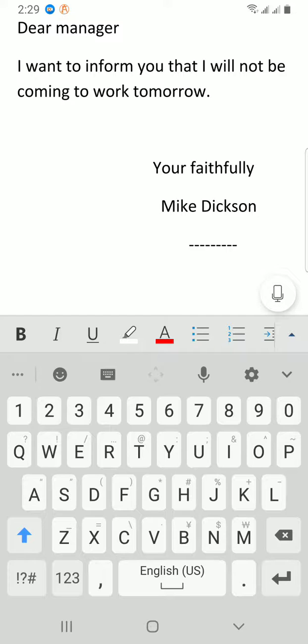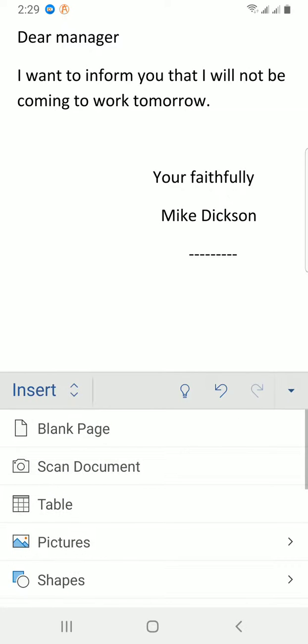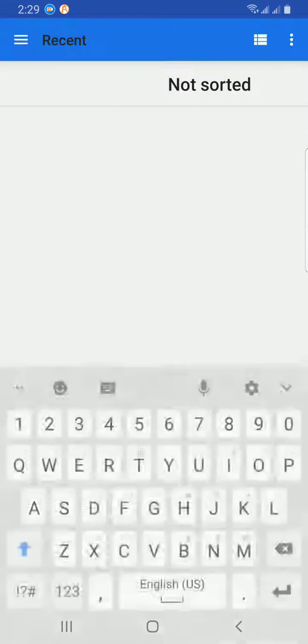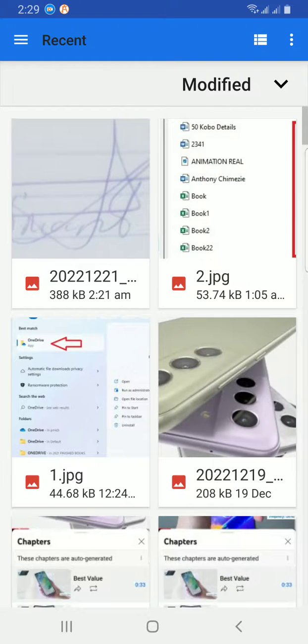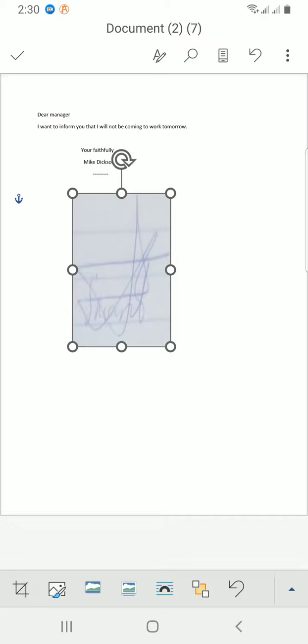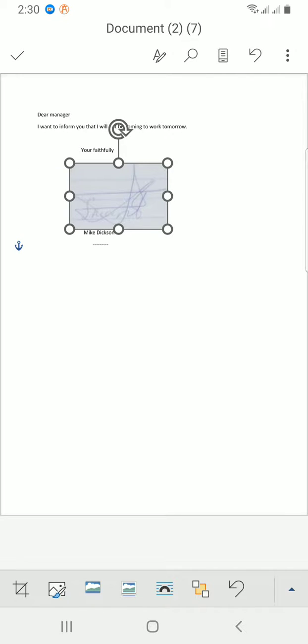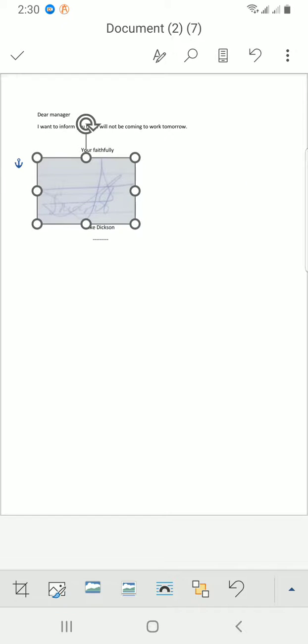So I'll come here, click on the ribbon display options, tap on the tab section, select insert, pictures, photo. Okay, now this is the signature here, the first picture here. See, done. Then I have to minimize the size of the signature to suit what I want to have. Okay, then drag it to any part of my letter and my document where I want to have the signature.